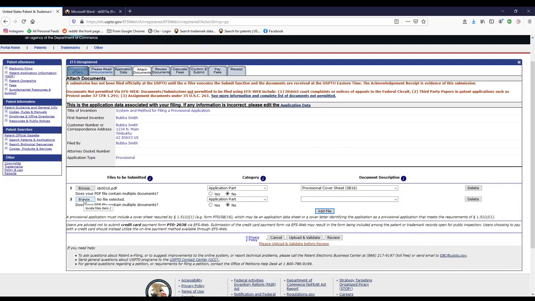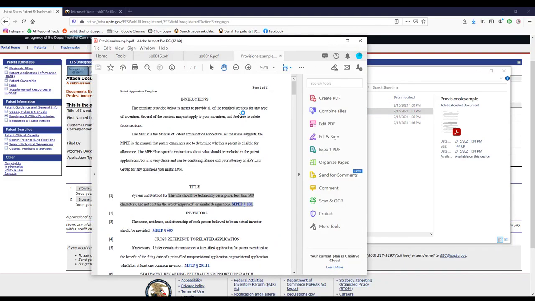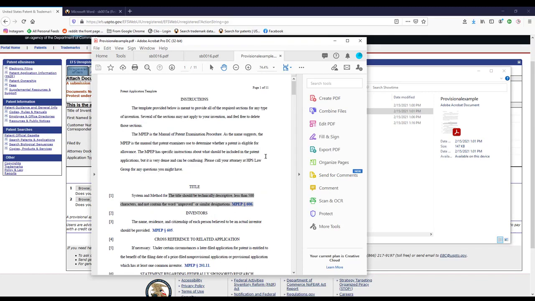So I went ahead and saved my application. It's here as provisional example. It's part of our template. We have a patent template that is available for people if they want it. I'll give you a link for that. We ask you to pay for it, but it is available. It goes through everything in the different parts of the patent and what you're going to want to have in there. You don't need to have that.